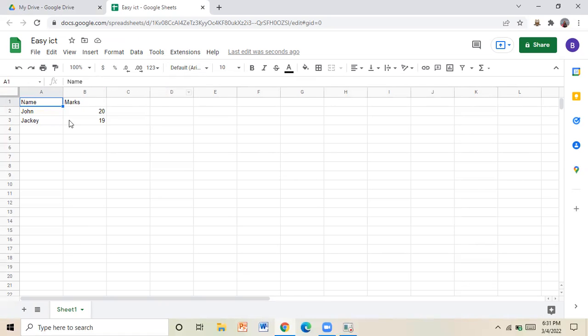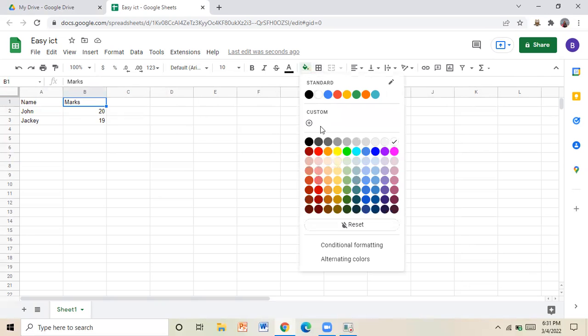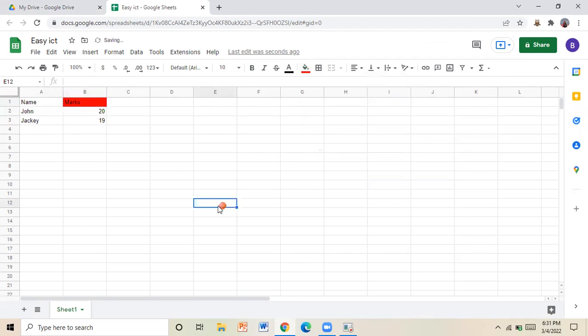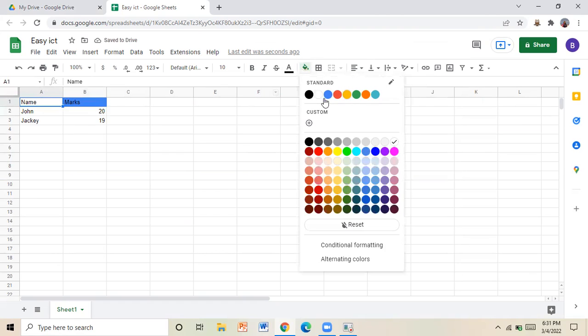Then if we want to color this cell, meaning each box is called a cell, this is the fill color. Which color do we want? Red. Or blue. Okay. This one also blue.